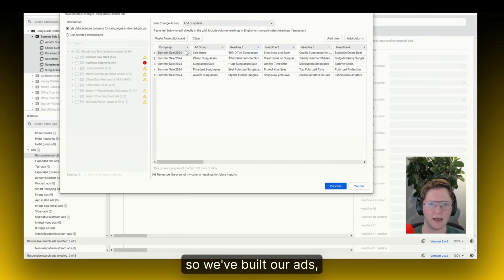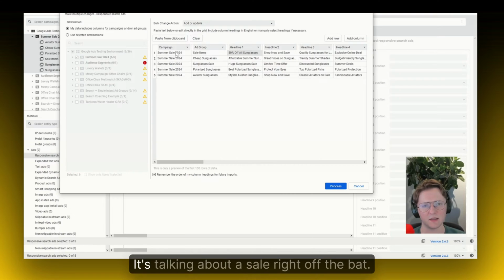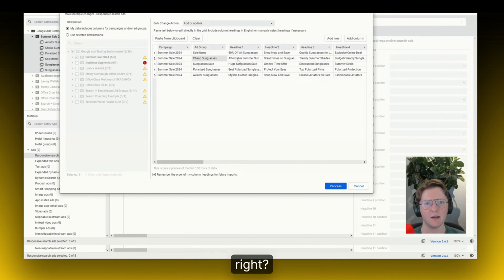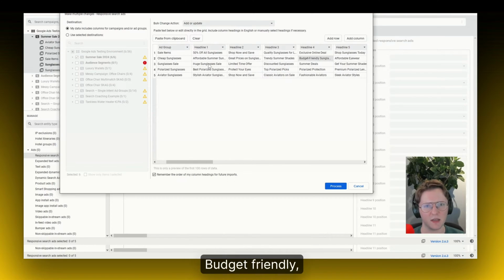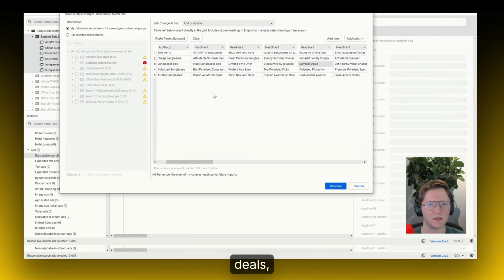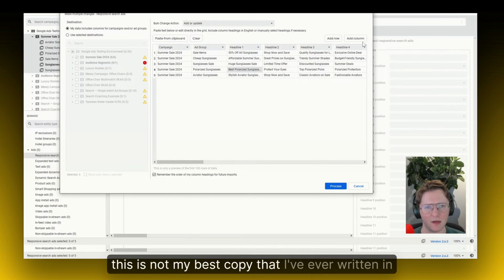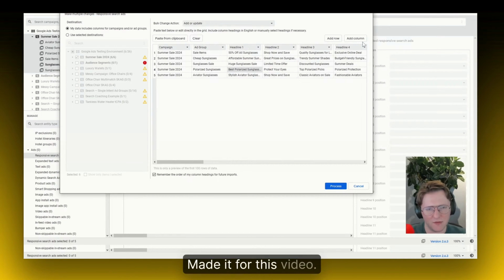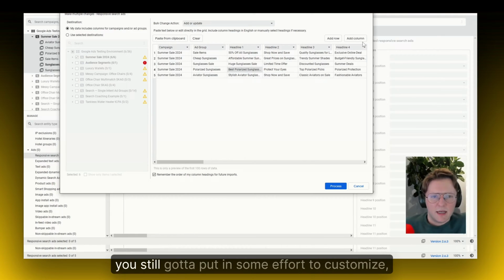So we've built our ads, and as you can see, we've got the sale items, right? It's talking about a sale right off the bat. Shop now and save, right? Cheap, right? It's affordable. You get great prices, right? Budget friendly, as opposed to sunglasses sale. It's a sale. There's a limited time offer, discounts, deals, right? Polarized. And of course, this is not my best copy that I've ever written in my life, right? I made it for this video, but you still got to put in some effort to customize.